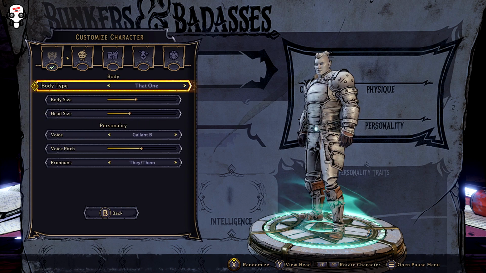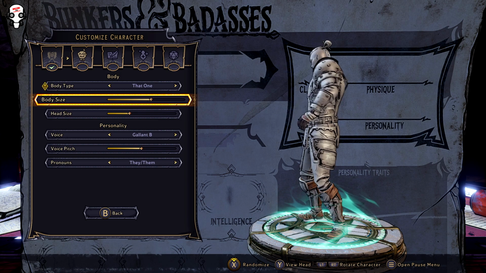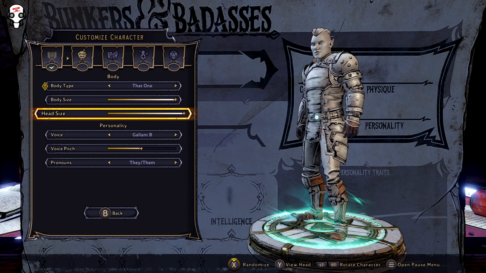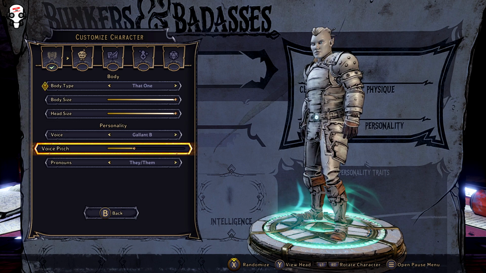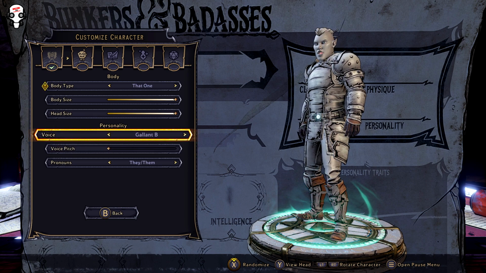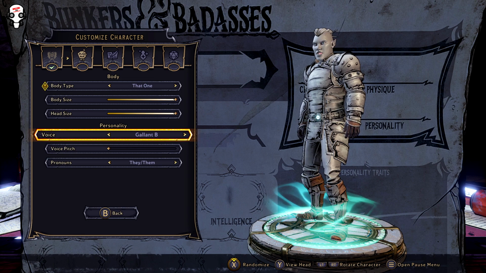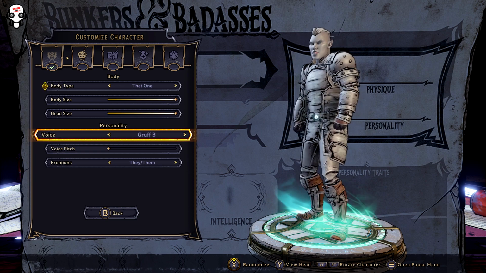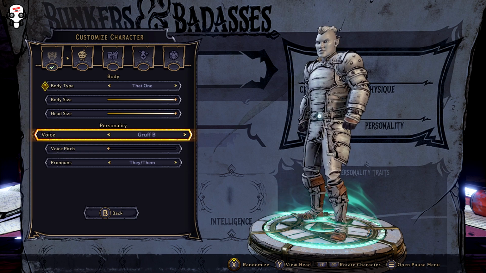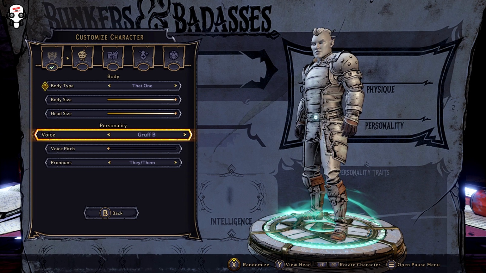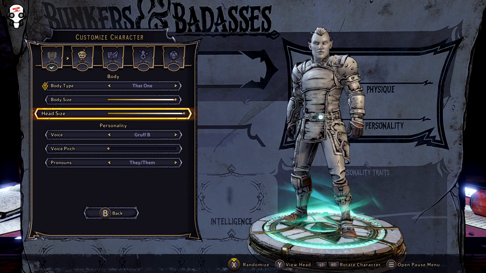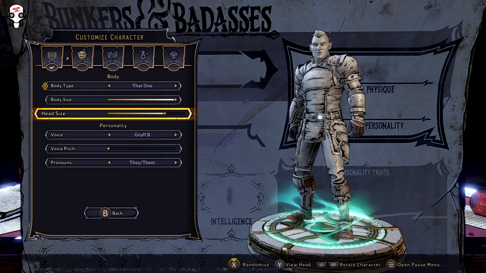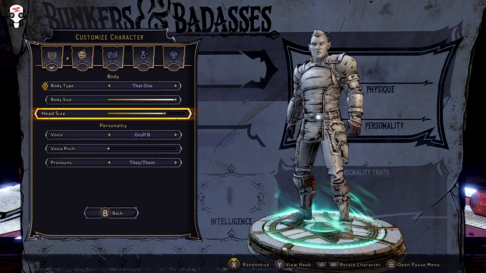So, body, personality, I think we're just going to ramp him up, make him as large as he can be. Voice pitch is going to be deep. Now this is the look of a hero. We'll give him that one. So, you know what? I'm going to take his head size down just a little bit, because I was looking at it and it looked kind of large. We'll maybe come back to it, but anyway, there we go.